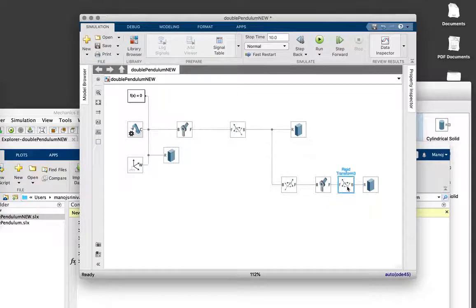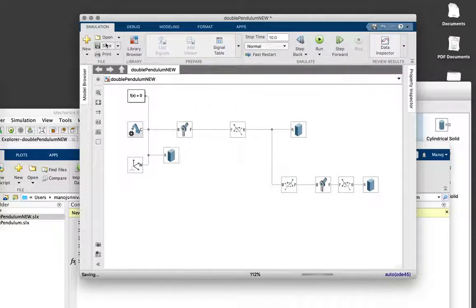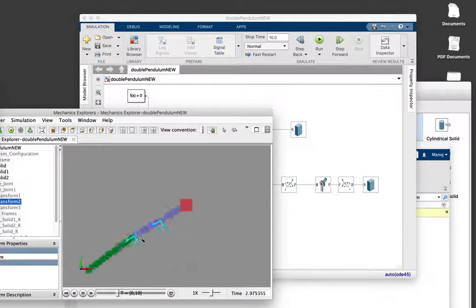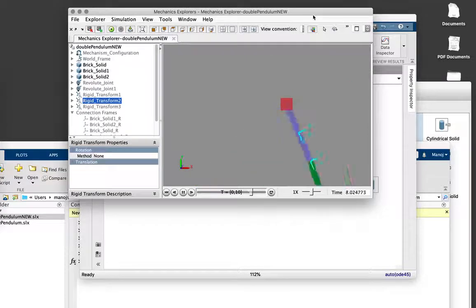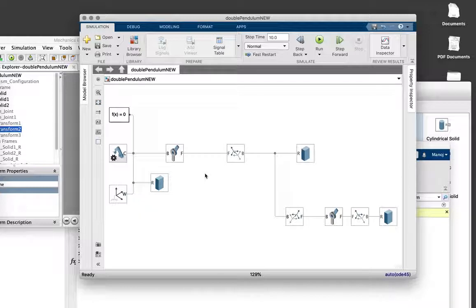That's rigid transform 3, and that basically does the same thing this did. You go from the center of this block, negative 0.5, which is half the length of that pendulum, along the standard x-axis, okay? And now we save it, run it, and that's the double pendulum we wanted. So it's pretty fast to do a double pendulum simulation with this framework. Once you have a simple pendulum, you can do a double pendulum very fast. And then doing a triple pendulum is incredibly fast, right?